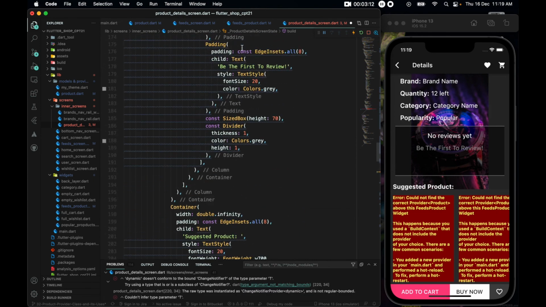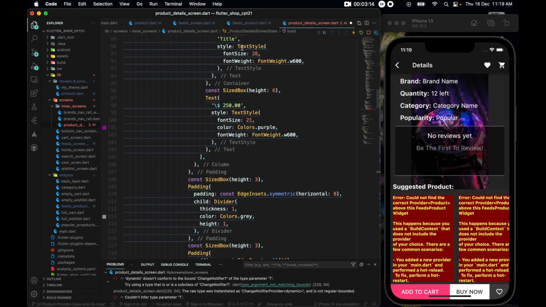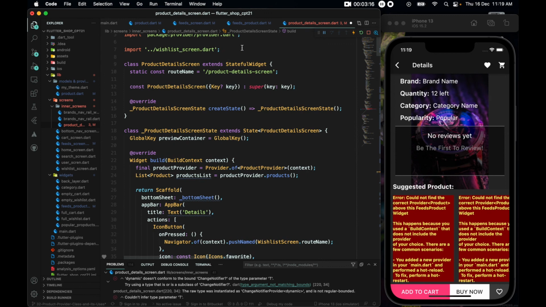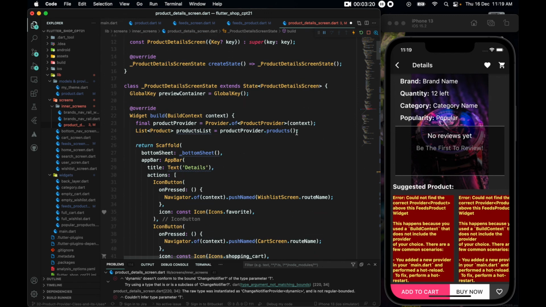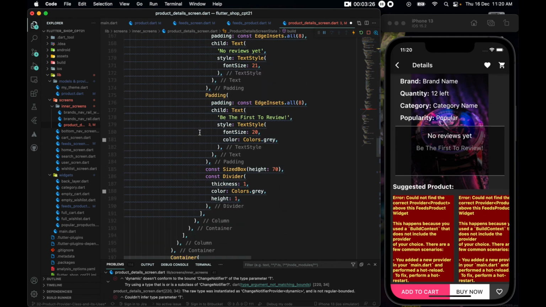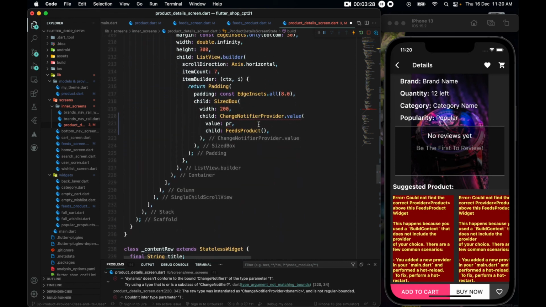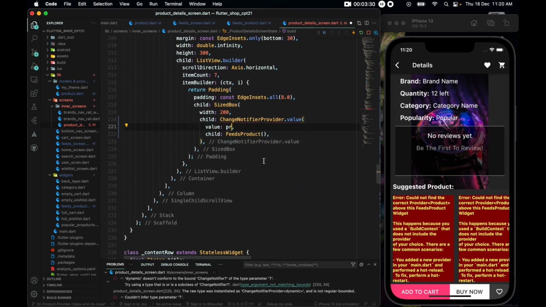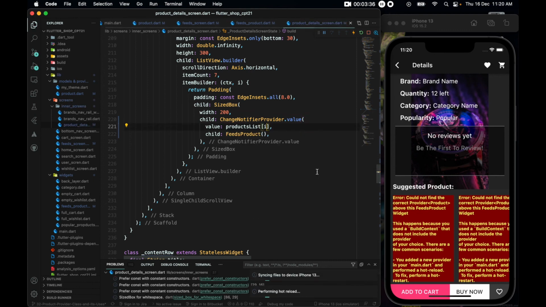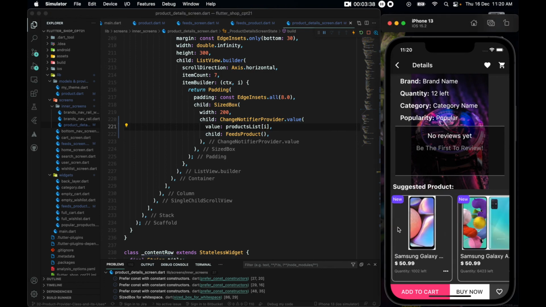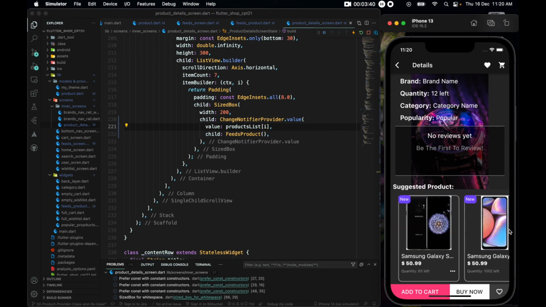And the value should be our product attribute. Do we not have an attribute here? We need this product list. So we come here, product list at i. So save it, and we still have it. Alright, that is great.